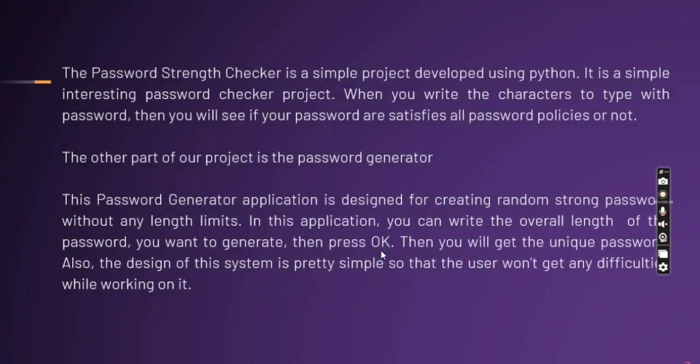The Password Strength Checker is a simple project developed using Python. It is a simple, interesting password checker project. When you type the characters of your password, you will see whether your password satisfies all password policies or not.